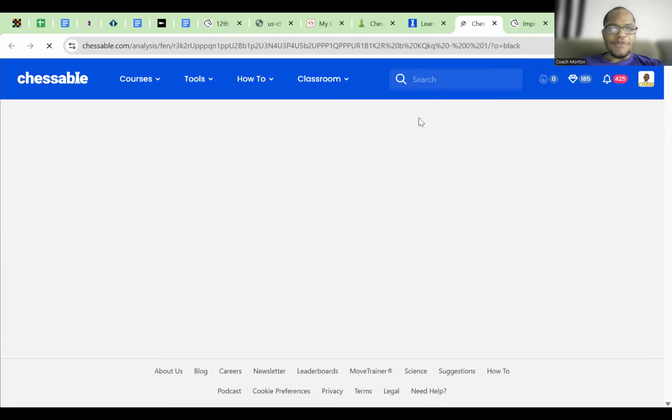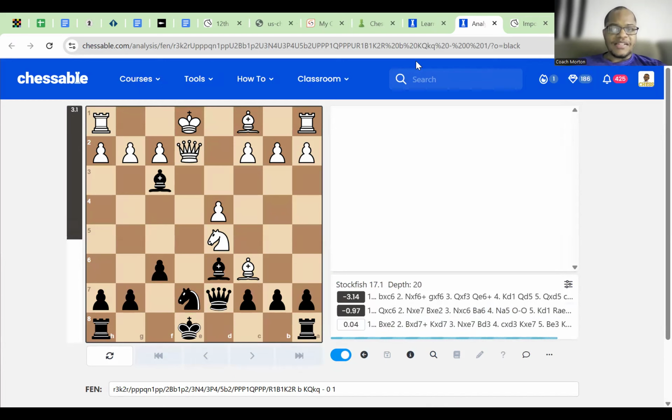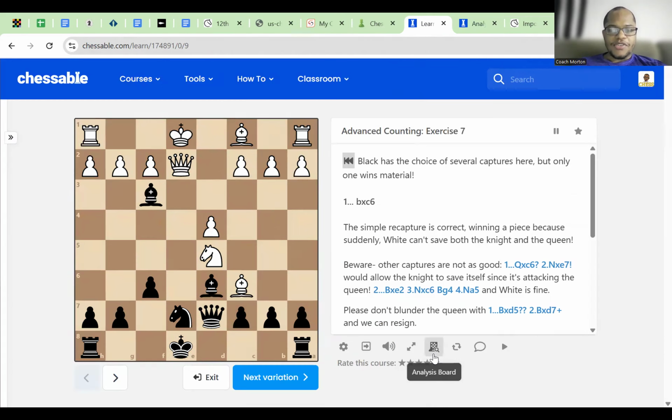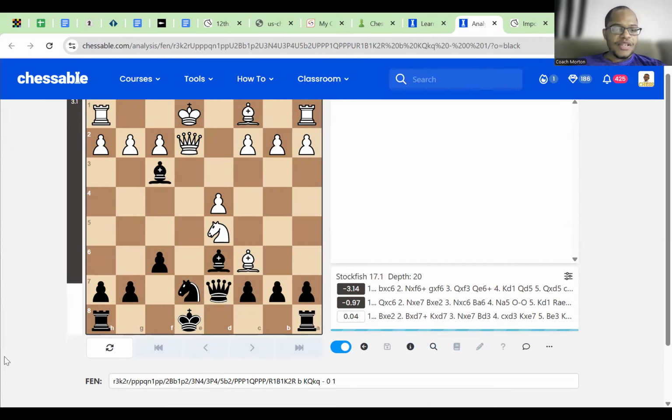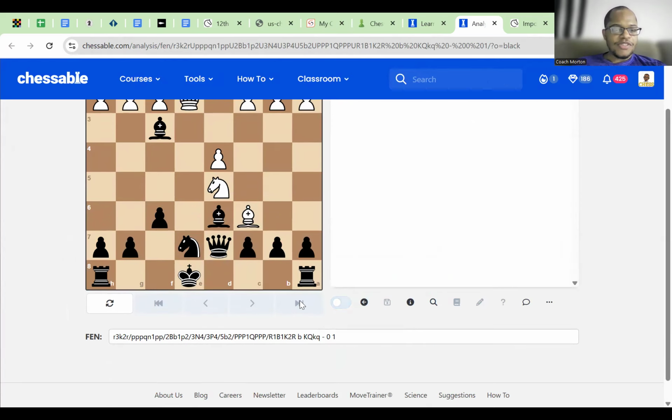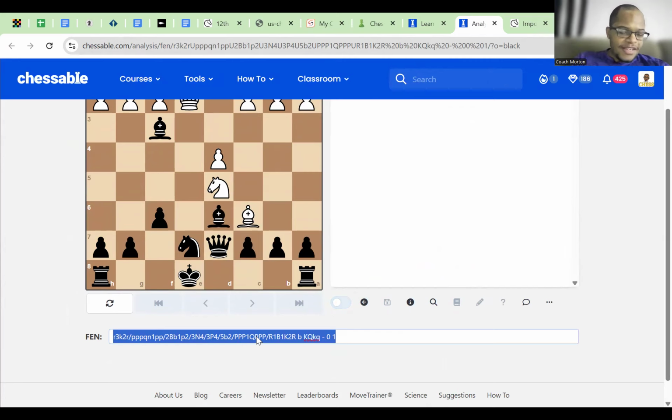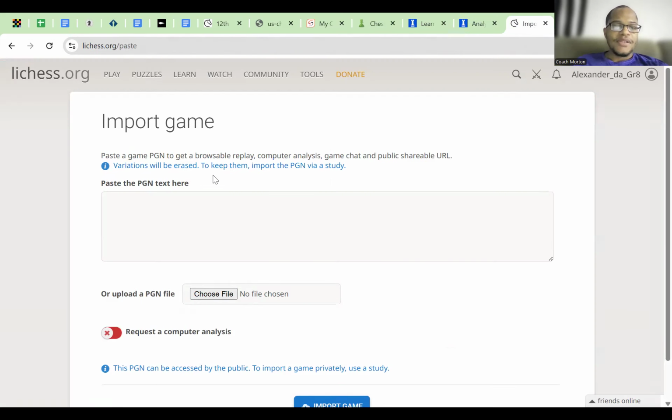So I probably went there a little bit too fast. Let's go back for a second. You click on the little board slash magnifying glass right here to go to the analysis board, essentially. And then once you're there, try not to look at the engine for a second. You click on the FEN. FEN, guys, in chess means a very specific position. PGN means an entire game.